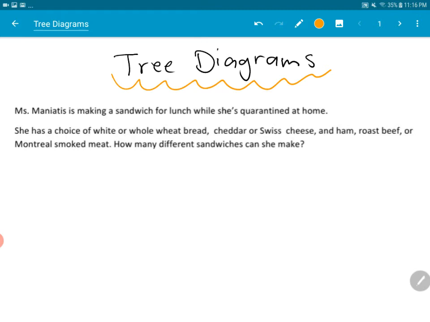So the question is, Miss Maniatis is making a sandwich for lunch while she's quarantined at home, like all of you. She has a choice of white or whole wheat bread, cheddar or Swiss cheese, and ham, roast beef, or Montreal smoked meat. How many different sandwiches can she make? So when we're looking at a question like this, you could start writing out all the possible options. White bread, cheddar cheese, ham. White bread, cheddar cheese, roast beef. And going on and on and on.